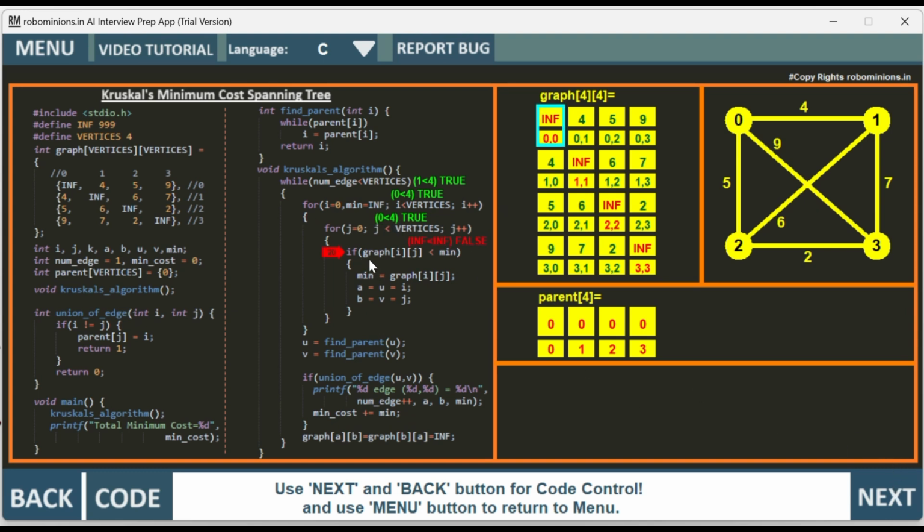Then we have if graph of 0 comma 0. So 0 comma 0 is infinity. Min is also infinity, initialized to infinity. Infinity less than infinity is false. It doesn't go inside the if condition. Now j is incremented to 1. So we go to the next.